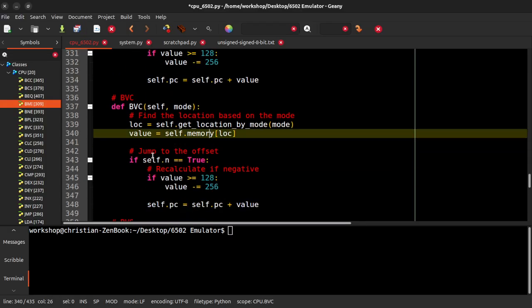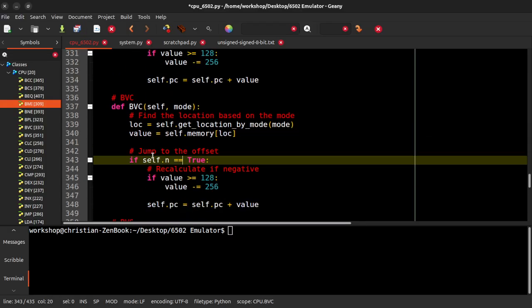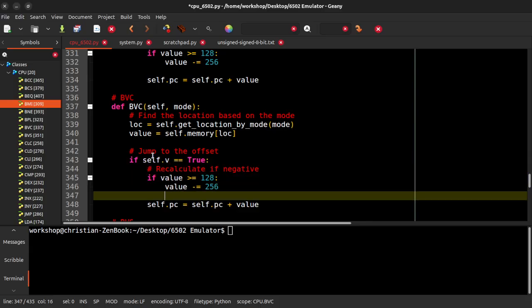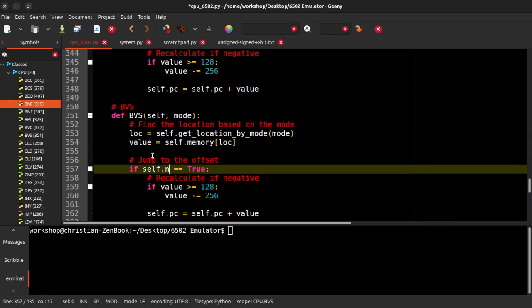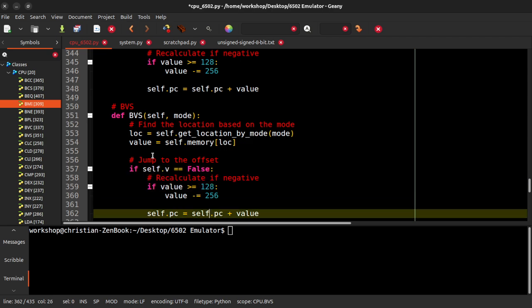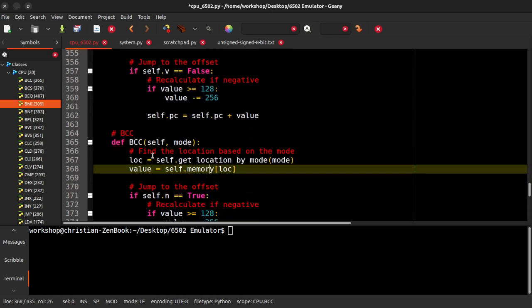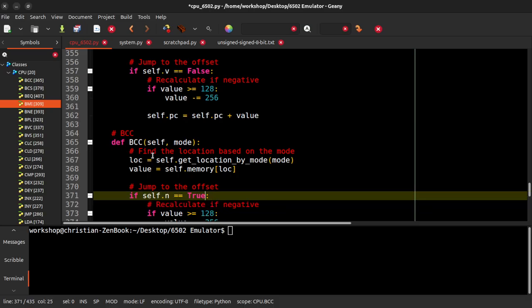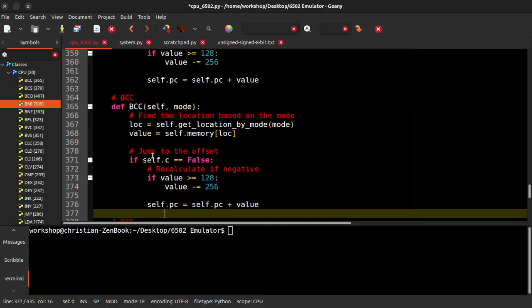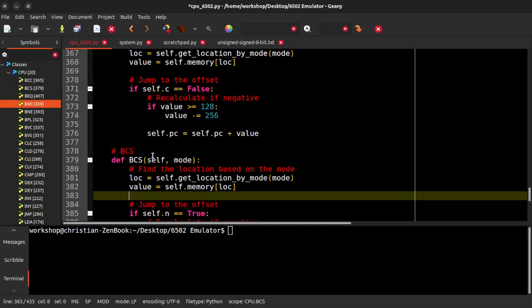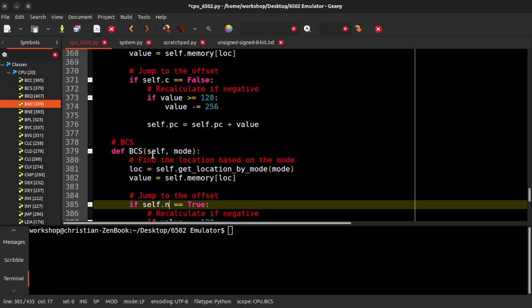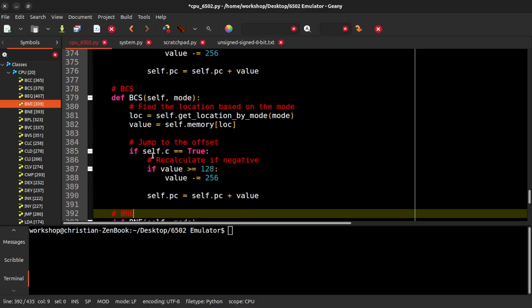Branch on overflow clear. We're going to look at V, so it's the overflow, and this is going to be the same thing. So V is false. Okay. Branch on carry clear: if carry is false, it's not set. Branch on carry set means it would be true.